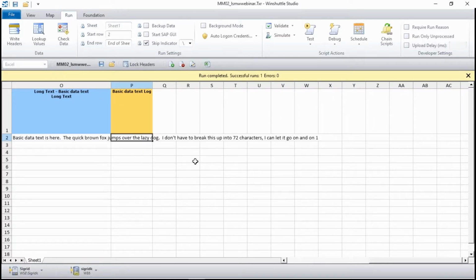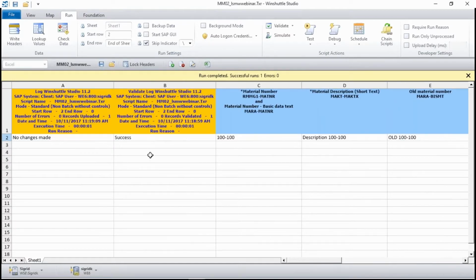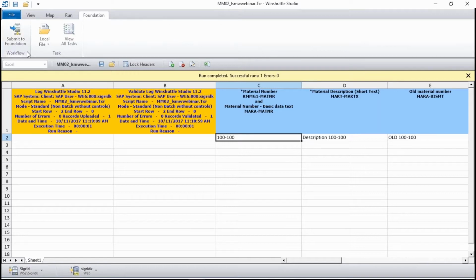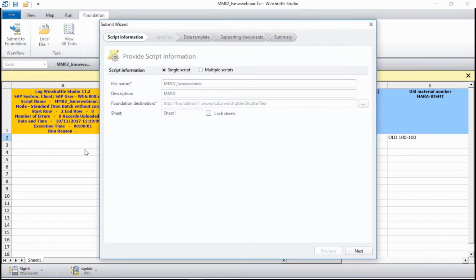So good to go. So what I want to do is actually make this now available for the end users. And I like putting in one row of test data basically so that the end users know how to use this. So we can come over to here and submit this to Foundation. This is our user governance site. We'll talk about it again in a little while.